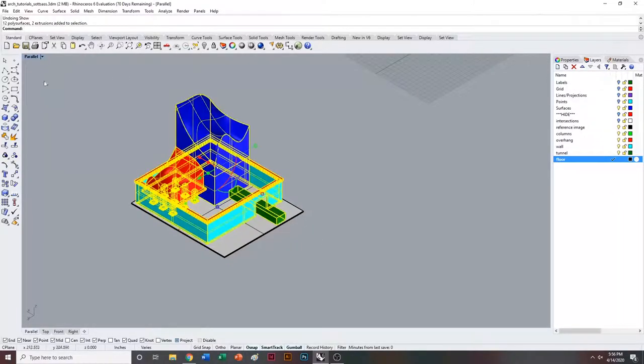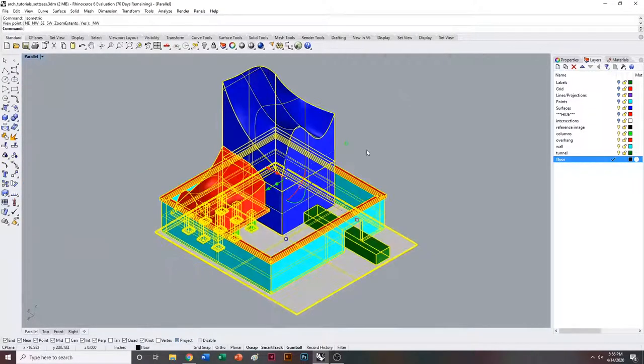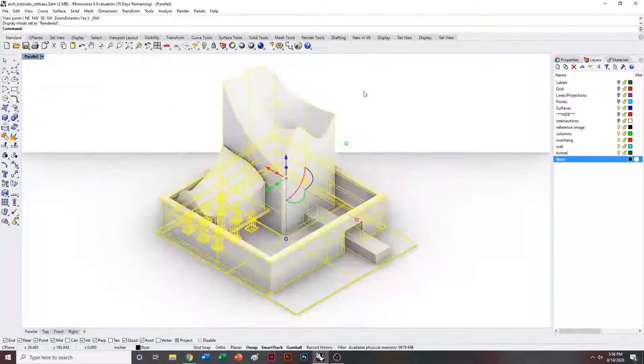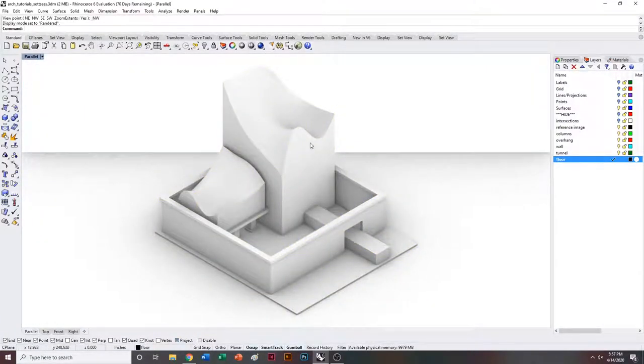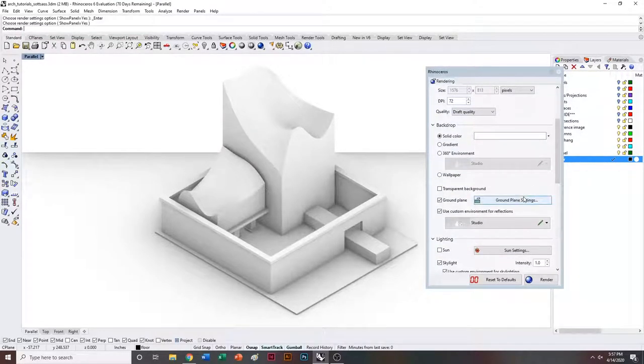So making sure that we are once again in our northwest view or whatever view, we're going to switch to a rendered viewport. So our ground plane is on, and there's actually a horizon line. So if you right click on your render settings, I don't know if there's a way to adjust that. I might find it out really quick.